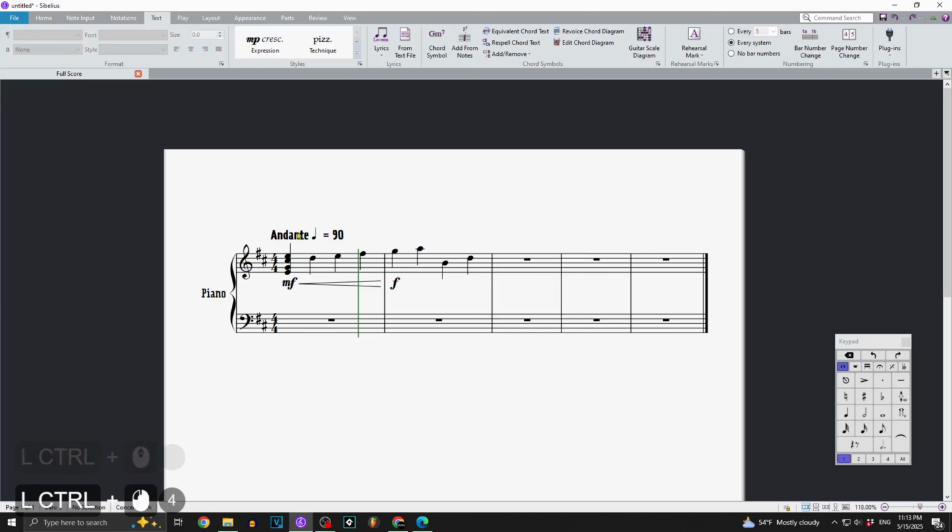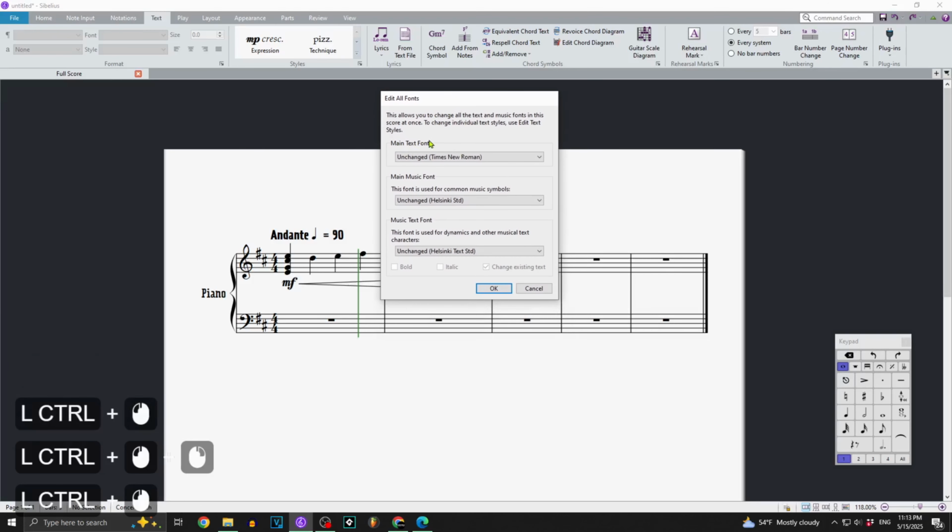So instead of going through that headache of trying to change all our fonts, let's change all our fonts at once. And most of your settings up here, you'll see this little arrow. And that just means more settings. So text font is your best friend.